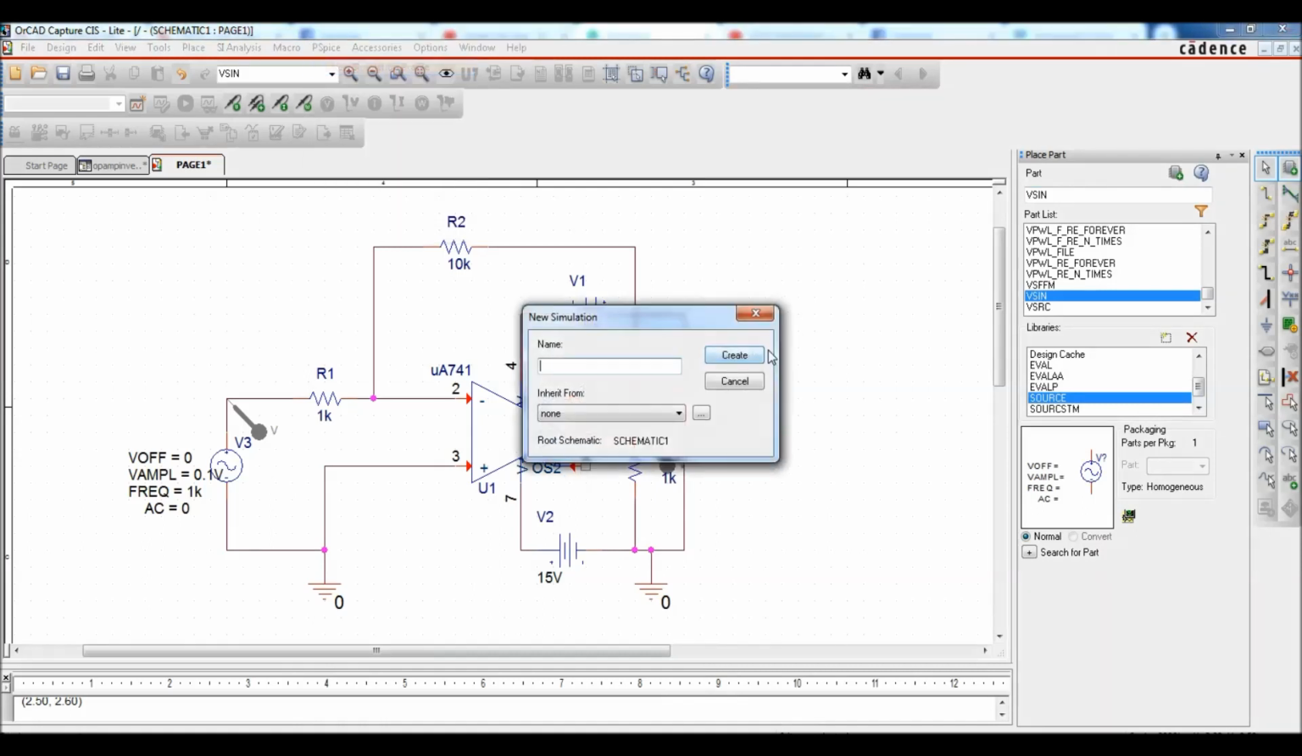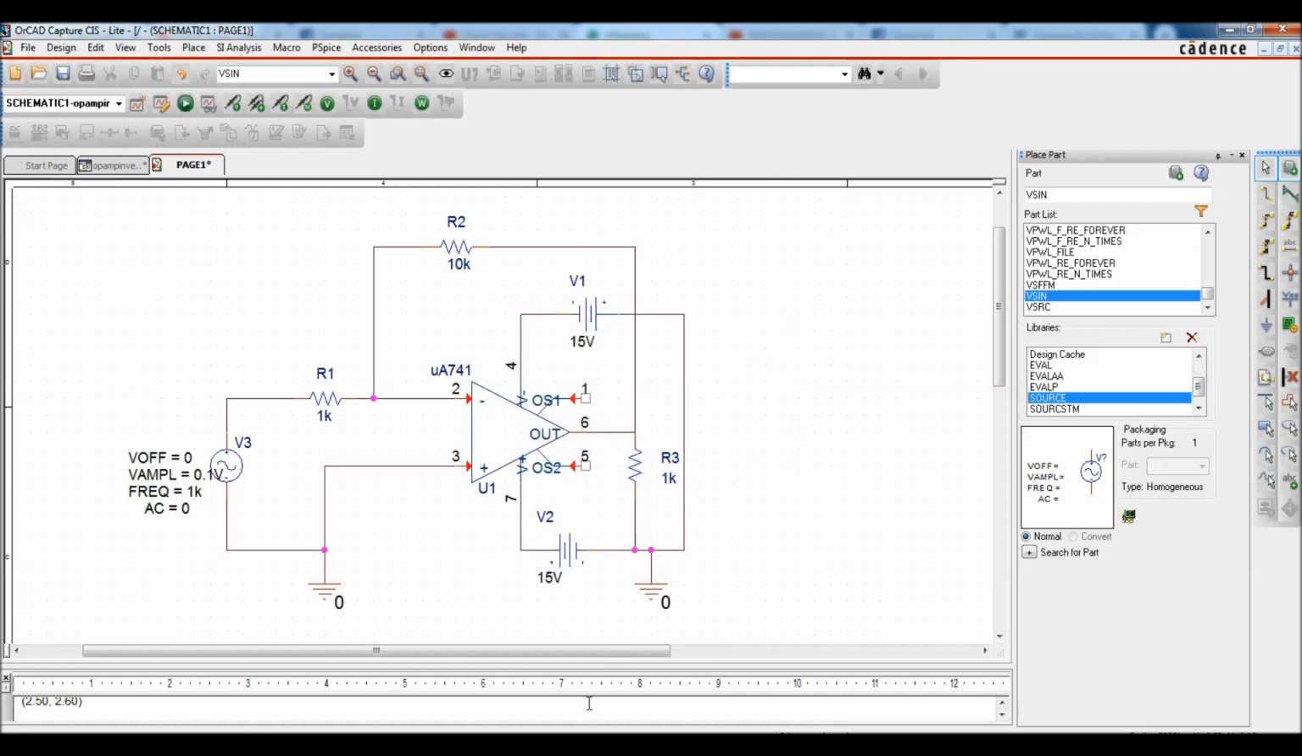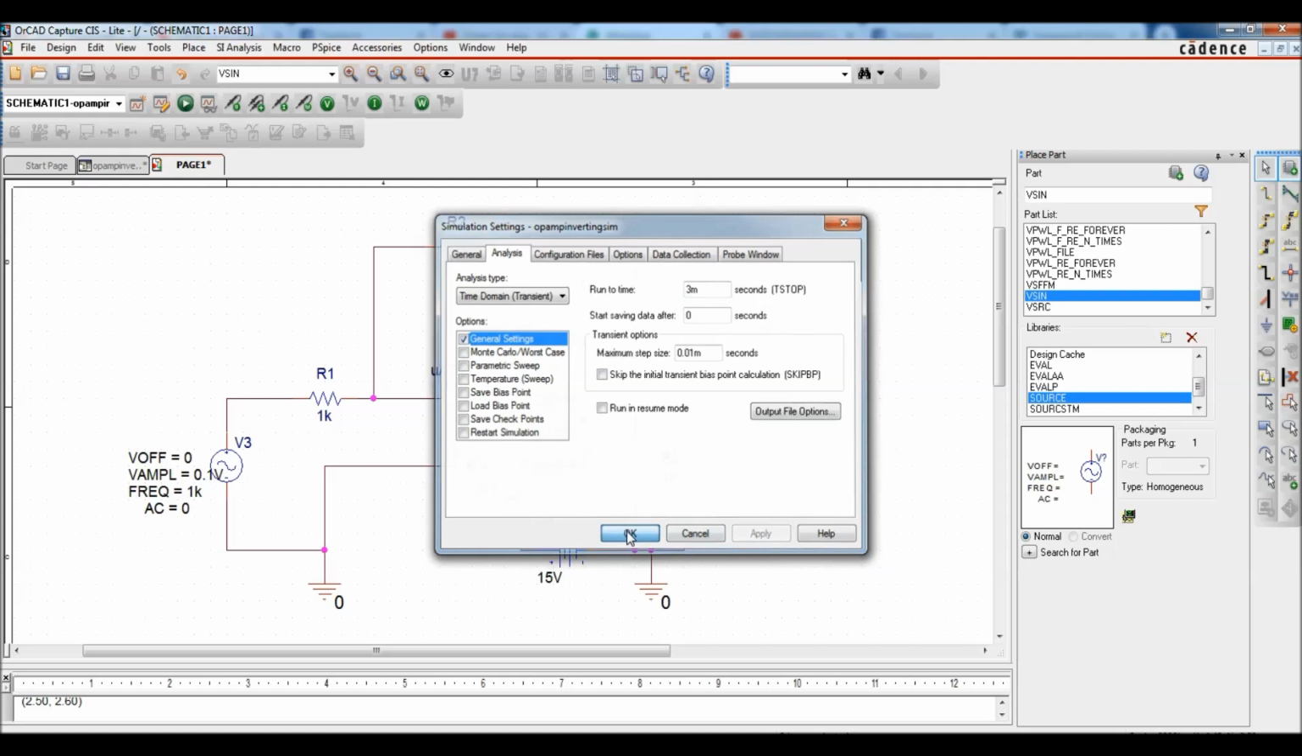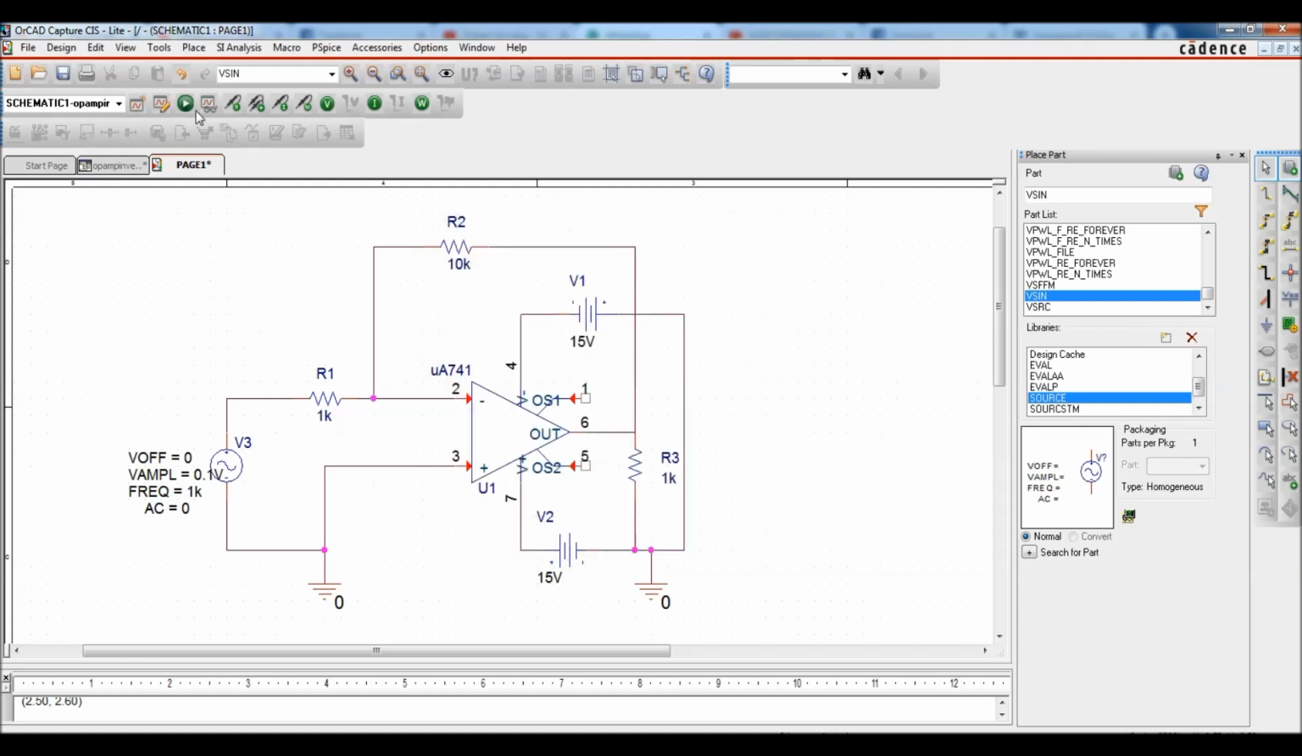Let's create the simulation profile. When you create the simulation profile, op-amp inverting sim. Okay, so it's going to be a time domain simulation. So it's 1 kilohertz. So I want to see 3 cycles, for example. So 3 millisecond, and let's make it smooth this time. So 0.01 millisecond. Okay, so apply and okay. So I hope this works. Let's run the PSpice. It's an error.